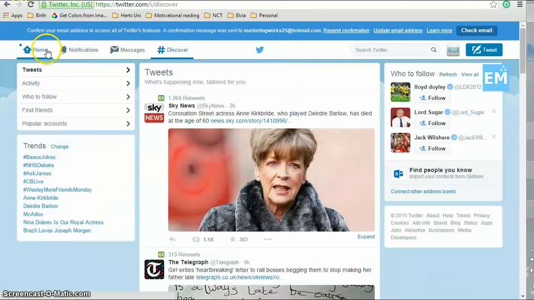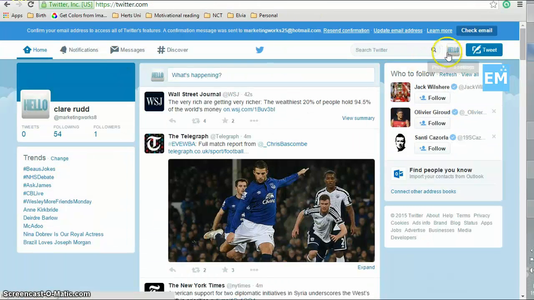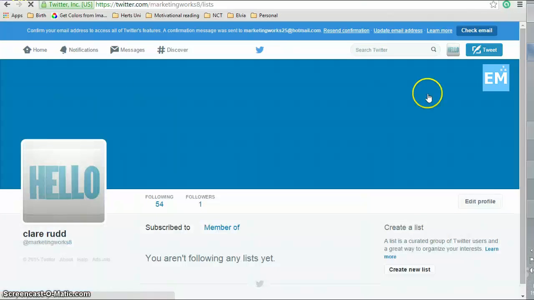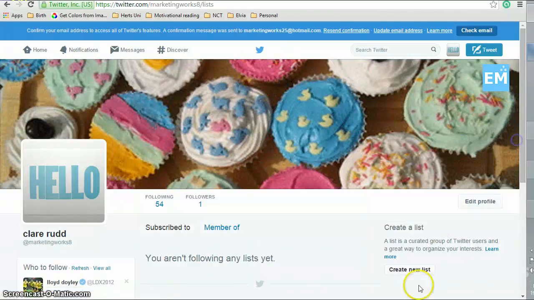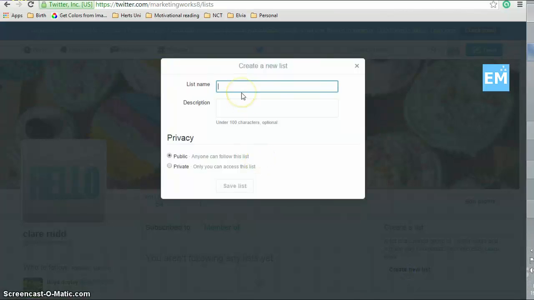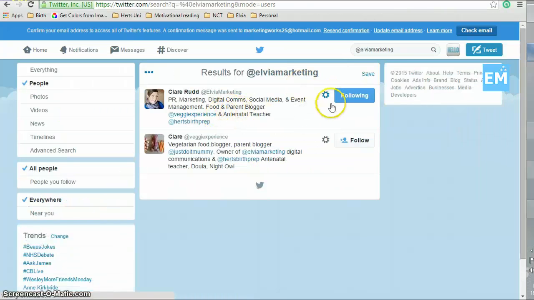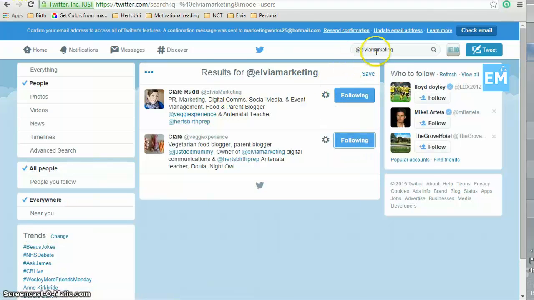So one thing that you can actually do is set up lists. If you go back over here to your profile, there's a little icon here that says lists. You can actually create a list of all the people that you want to follow. So look, people I follow, and then you can either make it public or private, it's up to you. Save the list, and then you can find people to add to your list, and you can go ahead and add people that you know to your list, and that way you can always keep in touch with them.